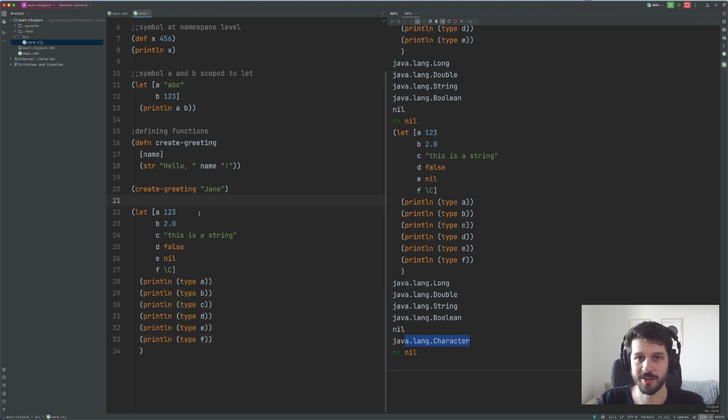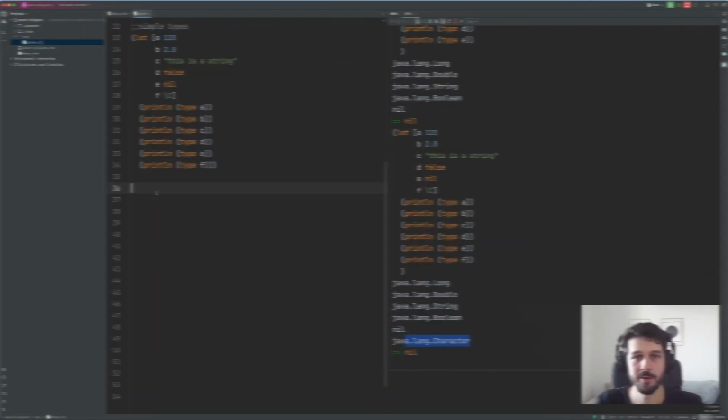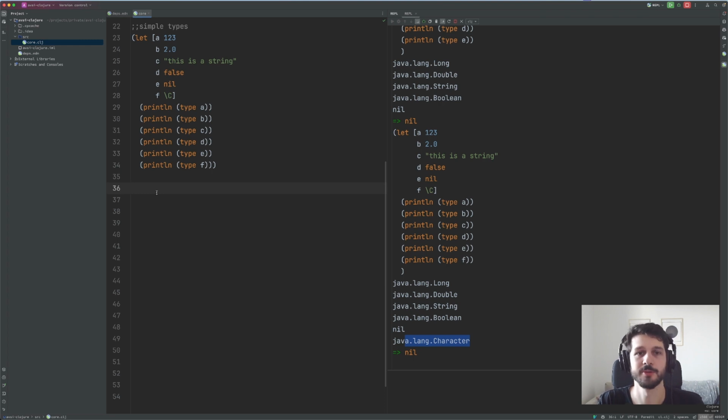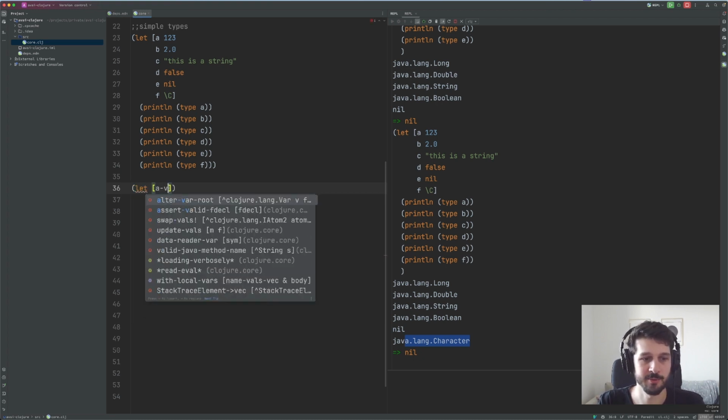But now we're going to get into the more exciting ones, which are the collection types. When you're working in Clojure, you will mostly encounter two types of collections and sometimes a third one, of course, there are many, many more. But if you know vectors and maps, you are doing very, very well. So let's start with another let block. And what I want to define is a vector.